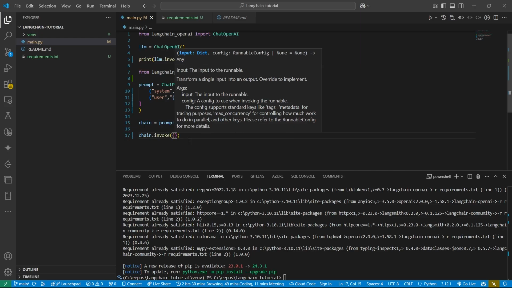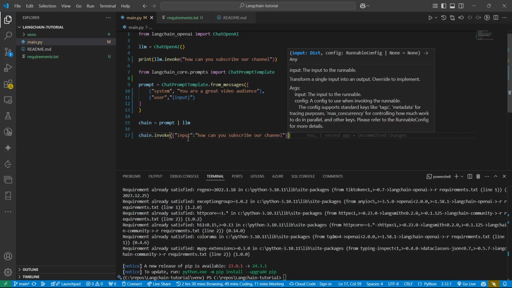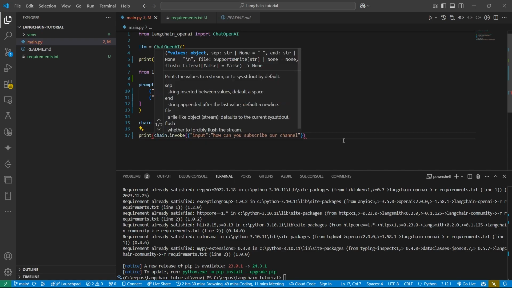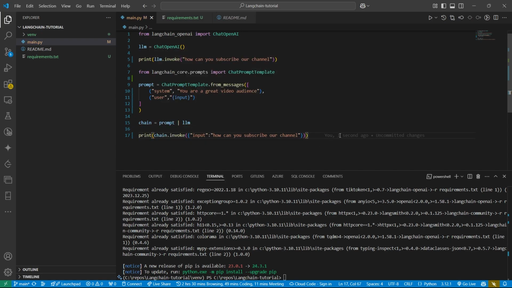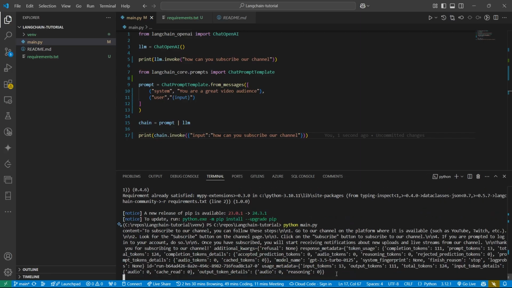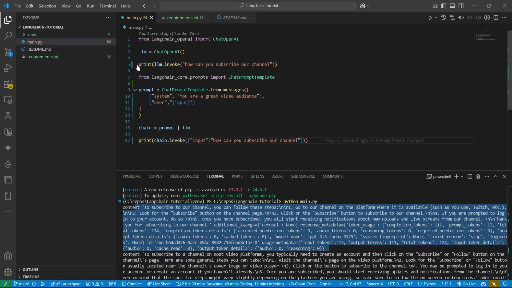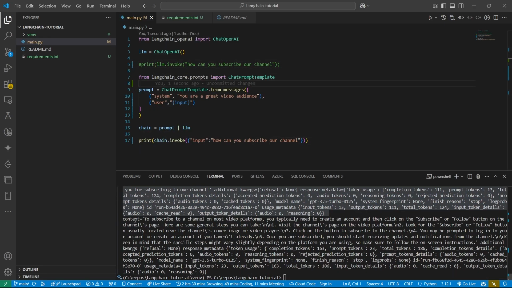You have to pass some input. You can write this, and then you can invoke it. To see the response, let's put it inside a print statement. Let's run it: python main.py. At first, as you can see, the steps have been written. This is the output from this print. You can just comment it out if you don't want to see it, and then this is the output of the new print. Let's run it again.